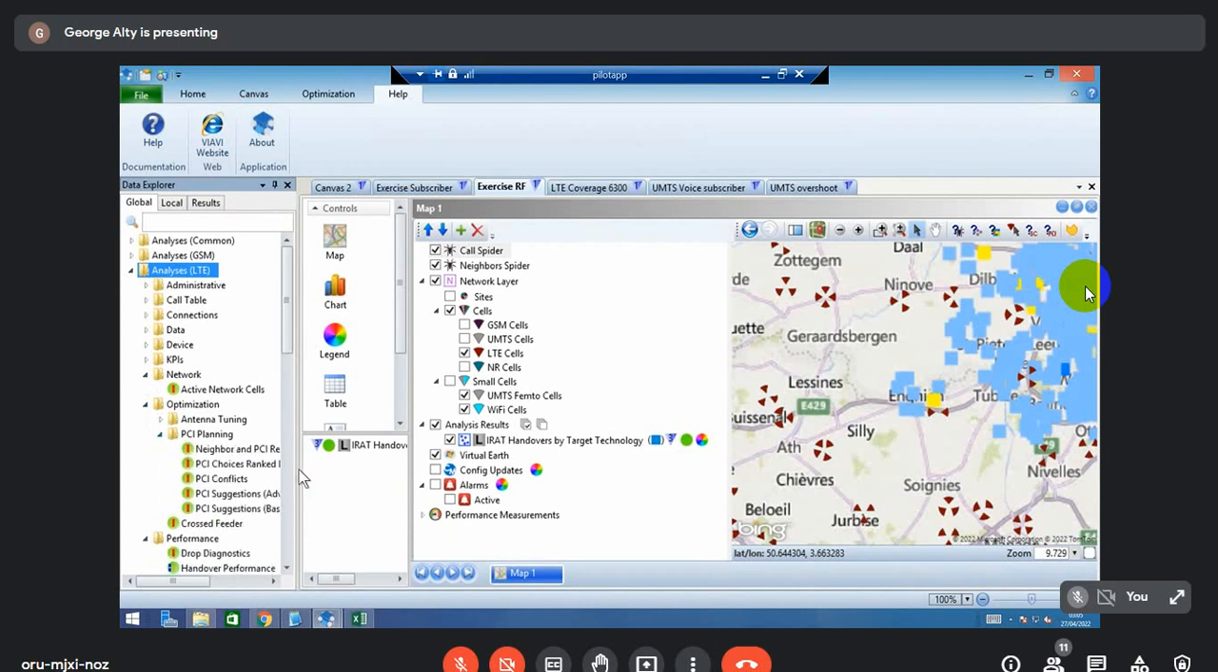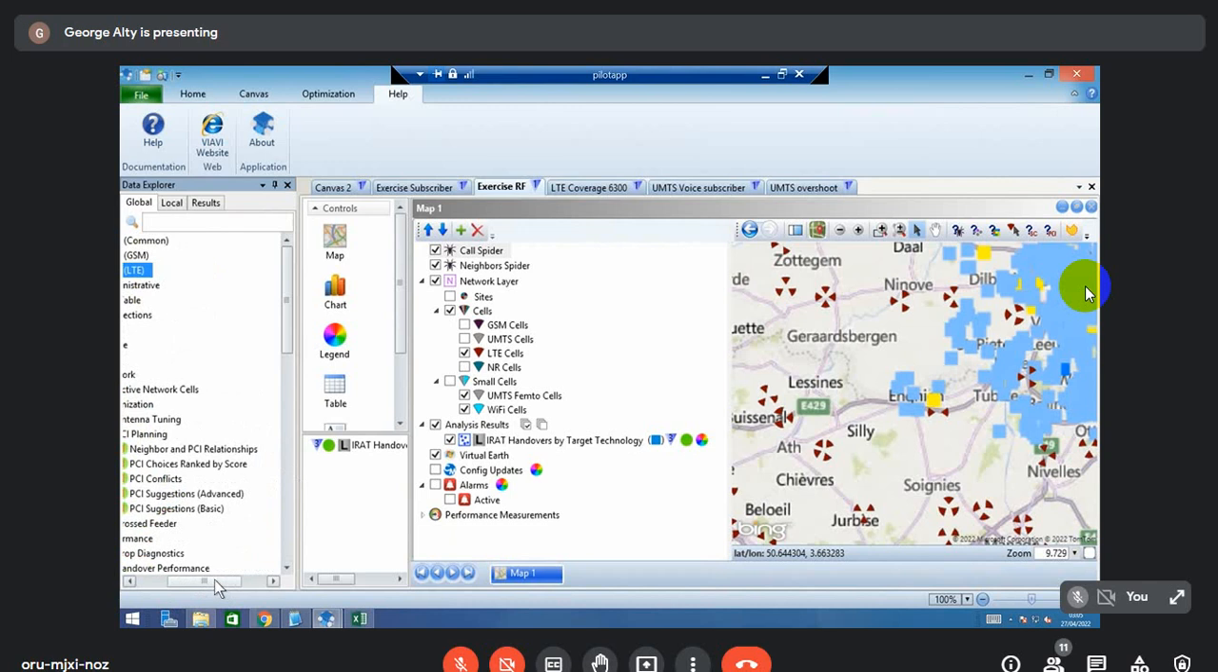Okay, so we can just disable this analysis here for the time. Yeah, this will be all we don't use anymore. All right, so we can look at the conflicts.